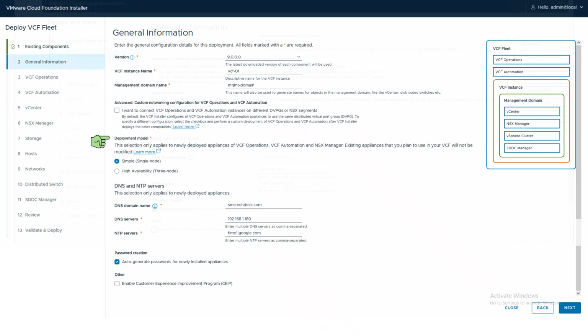Next is the important thing, whether you are going to deploy this VCF in the lab or in production support. Here we have the option called simple single node and high availability in the deployment model. This setting applies only to newly deployed appliances like VCF operations, VCF automation, NSX manager. As we are designing a greenfield setup, we can select high availability. If it is in production support, select high availability; if it is in the lab, yes, we can select simple single node.